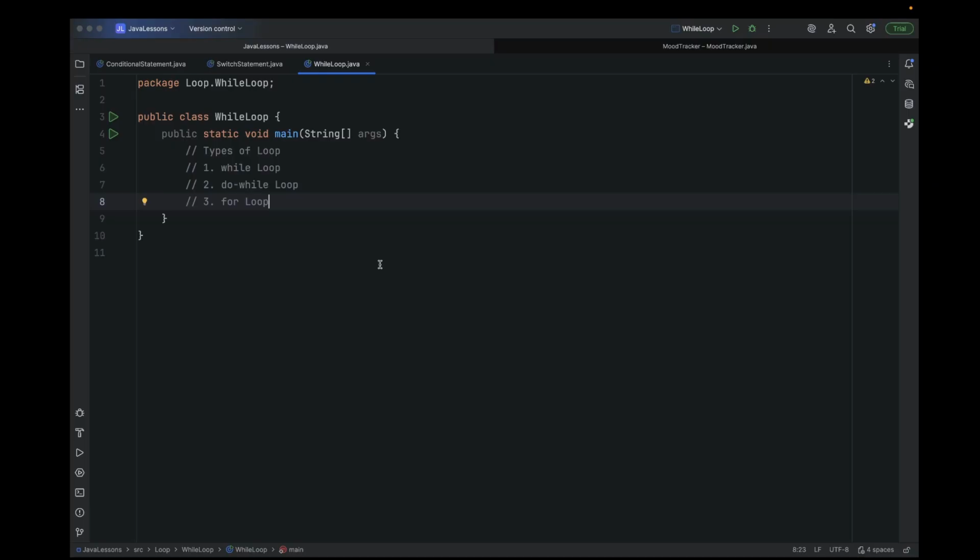But before that, what is a loop? A loop, generally in programming, is used to repeat a set of instructions or run a block of code until a certain condition is met.